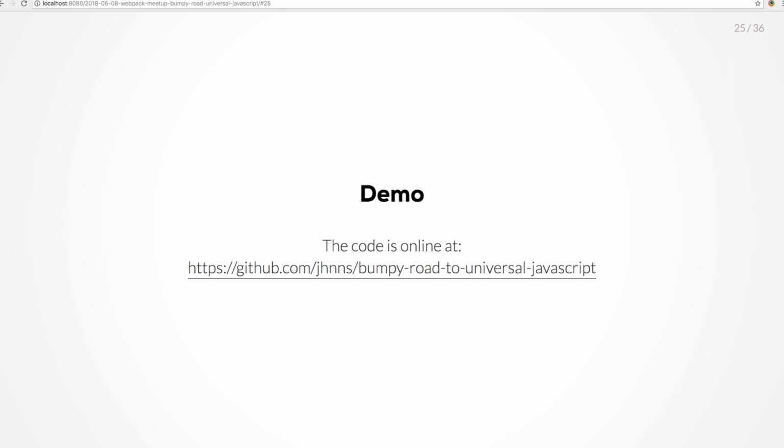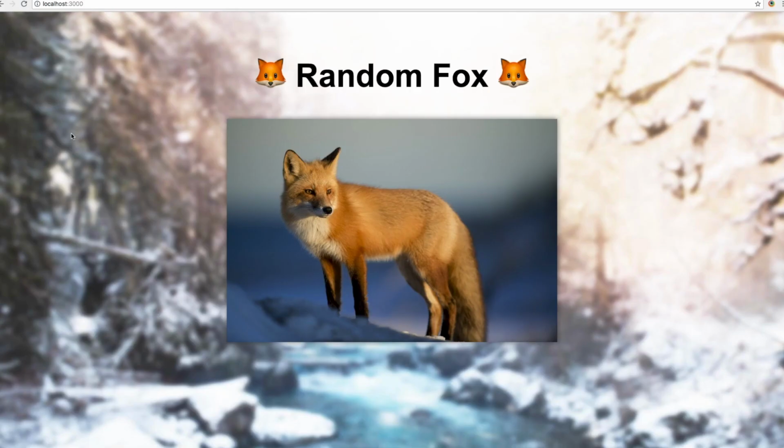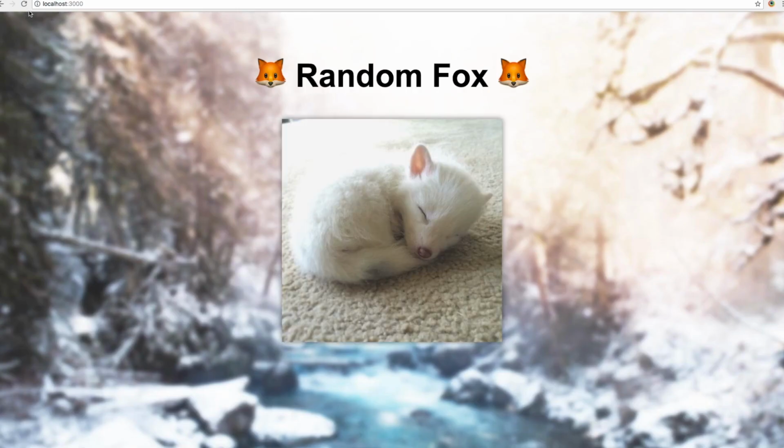So the idea is that we start with a single-page app and slowly transform it into a universal app. I came up with an idea: I want a website that displays a random fox image. If I hit the refresh button, there's a loading screen, and then we get the fox image. A lot of cute foxes there.